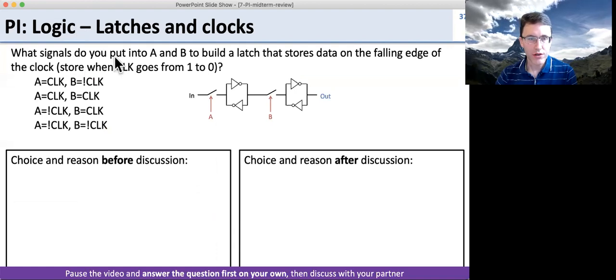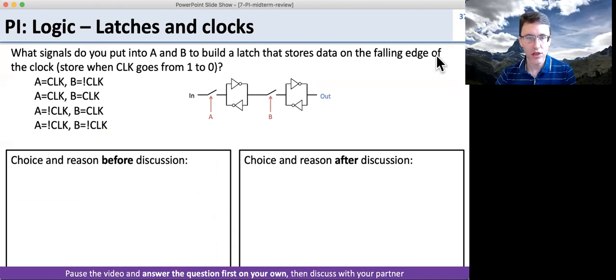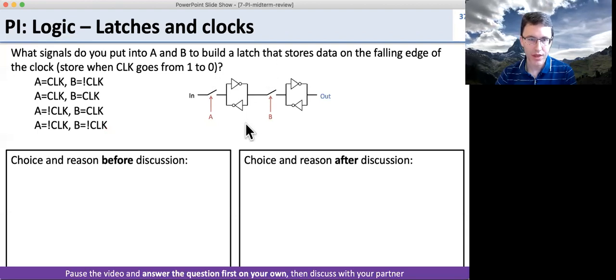So now the question here is what signals we put into A and B. We've got our standard flip-flop, our two-stage latch here, and we want to store data on the falling edge of the clock. So when the clock goes from 1 to 0. Remember, before we talked about storing it on the rising edge of the clock. So how do we think about this? Well, we want to store it on the falling edge.